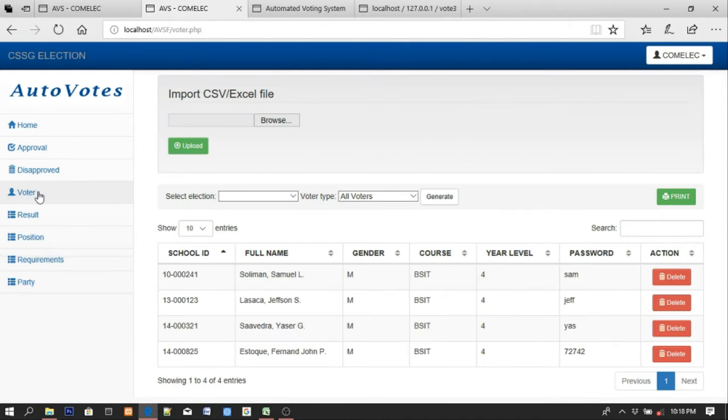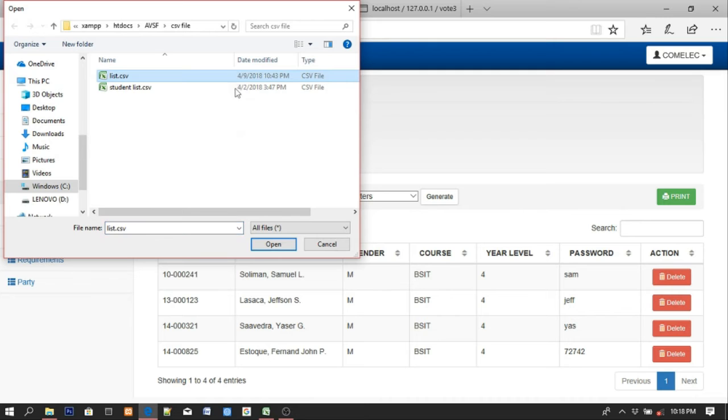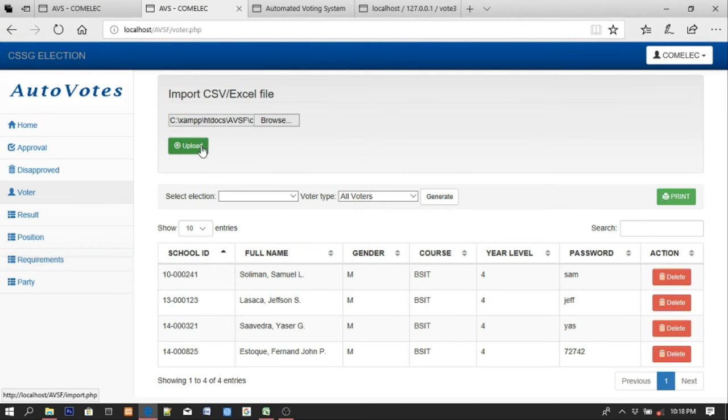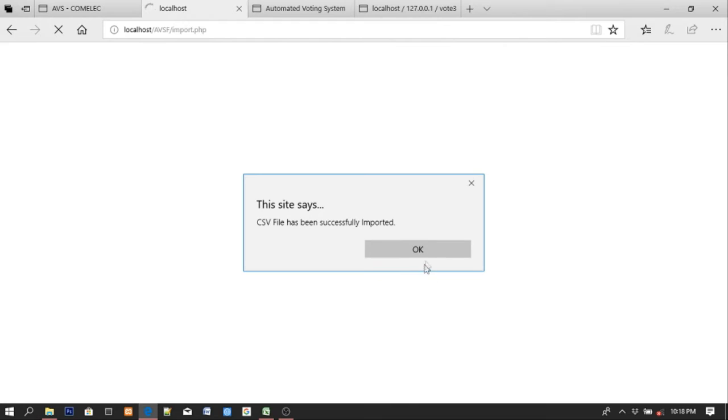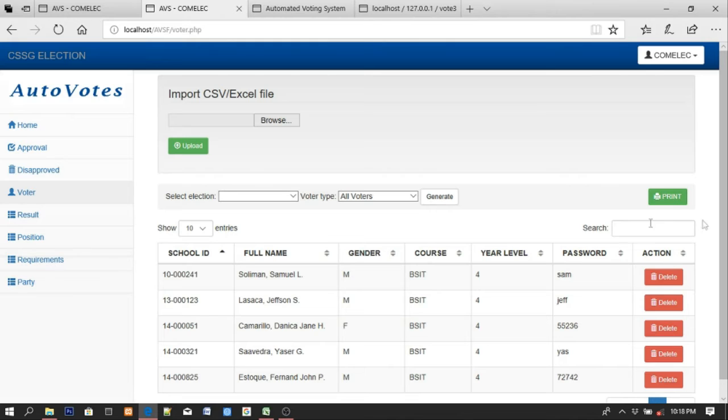In the voter page, the student list is here. The COMELEC can upload a CSV file which contains the student list. So let's try to upload one. CSV file has been successfully imported. Once the lists are uploaded, the students can now run as aspirants. Let's try to log out.